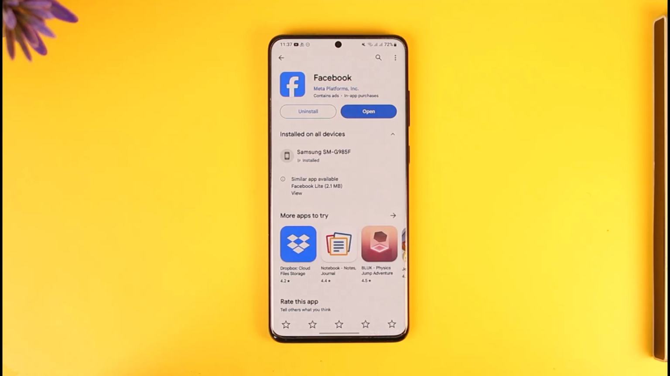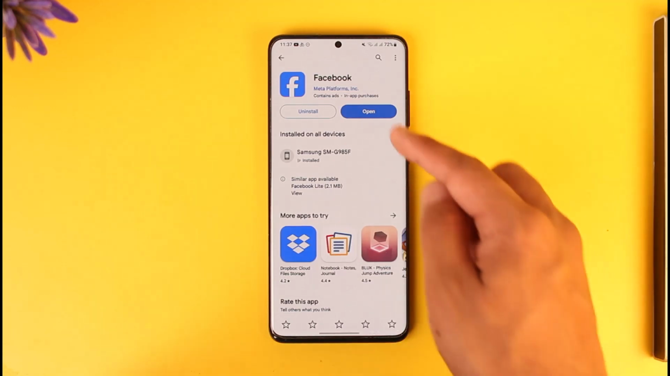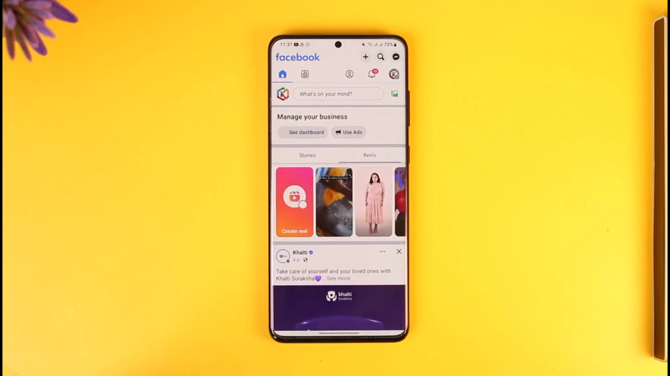In this video I will guide you on how you can remove admin from Facebook page, so make sure to watch the video till the end. In order to remove admin from your Facebook page, you can try opening the Facebook application here.